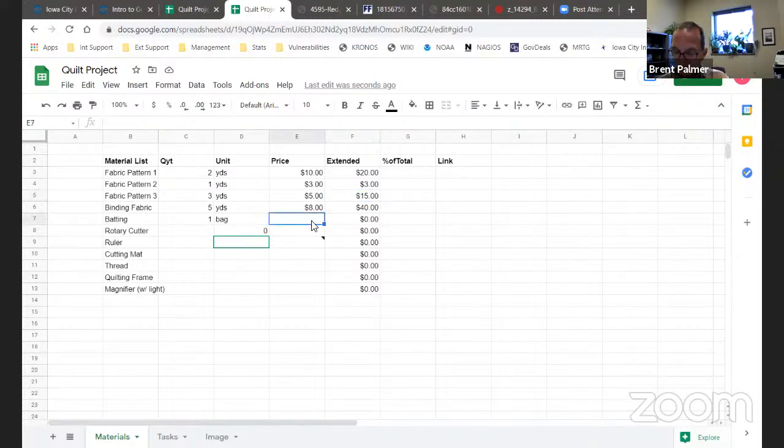Let's see, let's fill in some more prices. I'm just kind of making things up. Quilting frame is obviously going to be more than that. All right. I'm going to put this here.